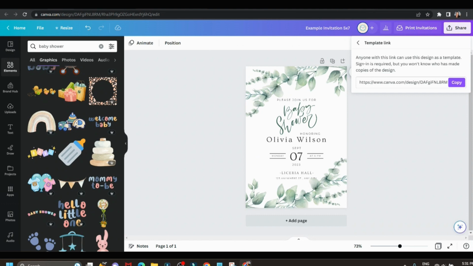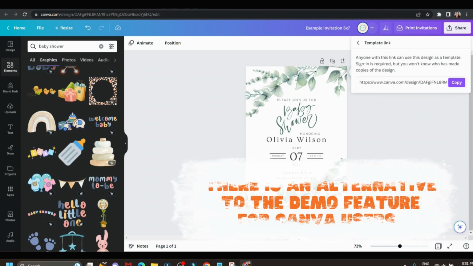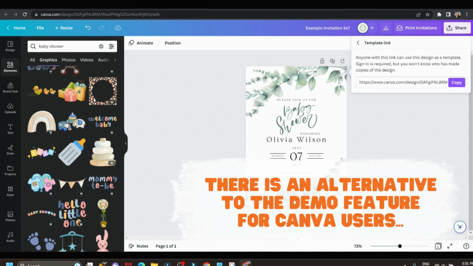Okay, let's say you're a brand new Etsy seller and you're trying to do things as cost effectively as possible, or you just don't really think that Templett is worth the $10 a month plus selling fees and whatever else. There's an alternative to that demo feature that you can do for free with Canva.